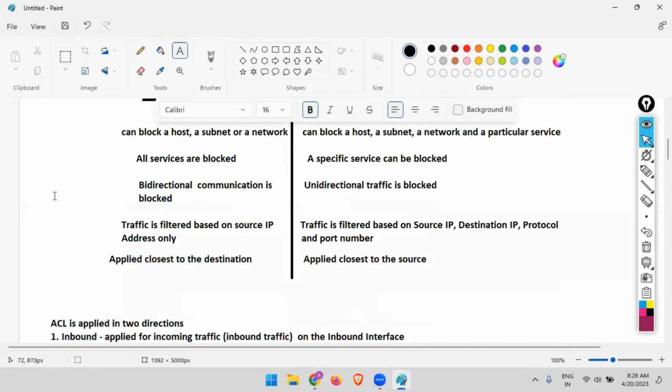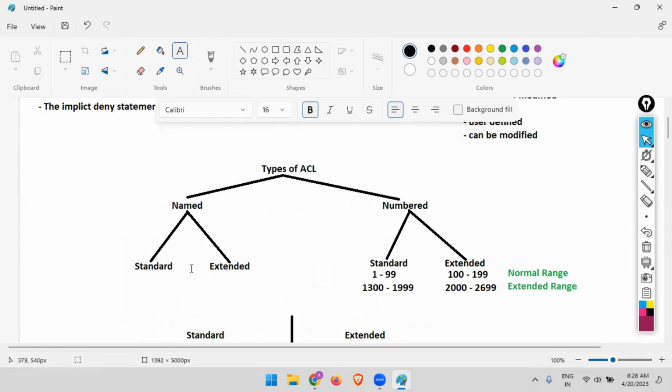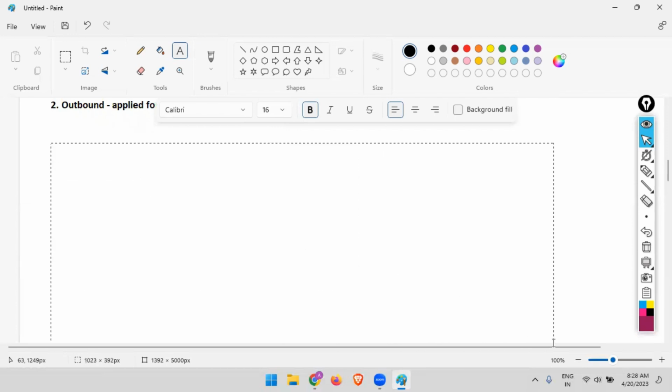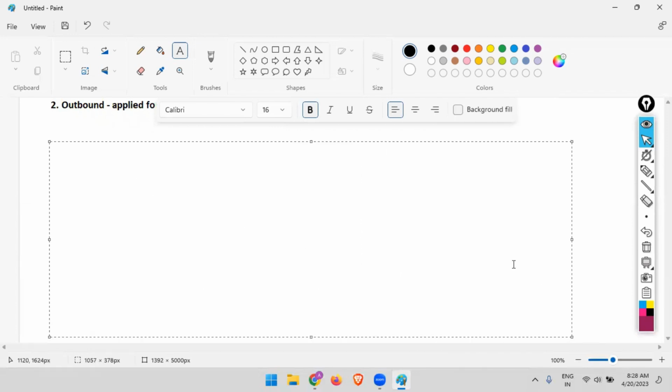Now see, how many types we will have to study: named standard, named extended, numbered standard, numbered extended. Total 4 types we have to discuss. So first of all, I'll tell you numbered standard ACL. So how do you create a numbered standard ACL?